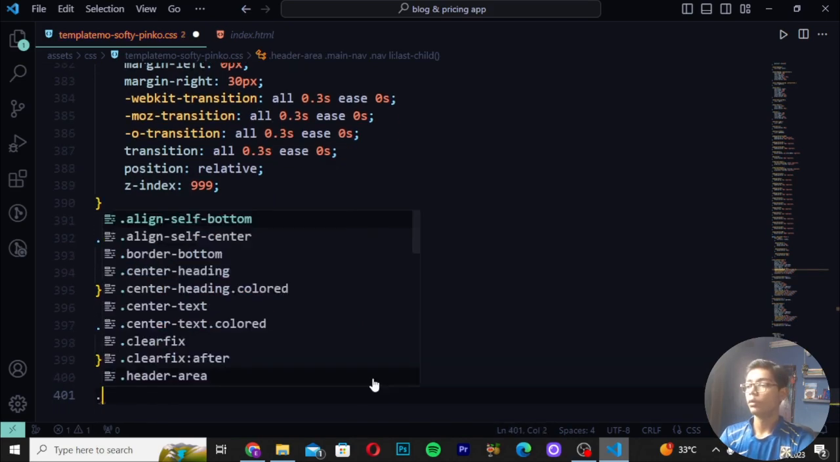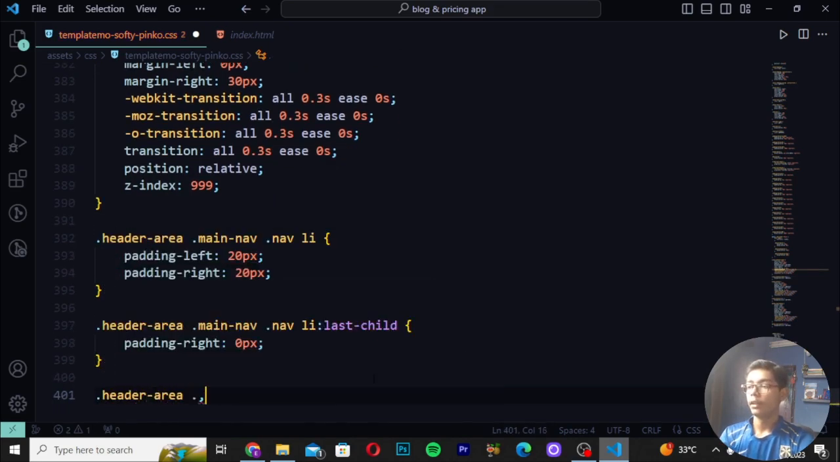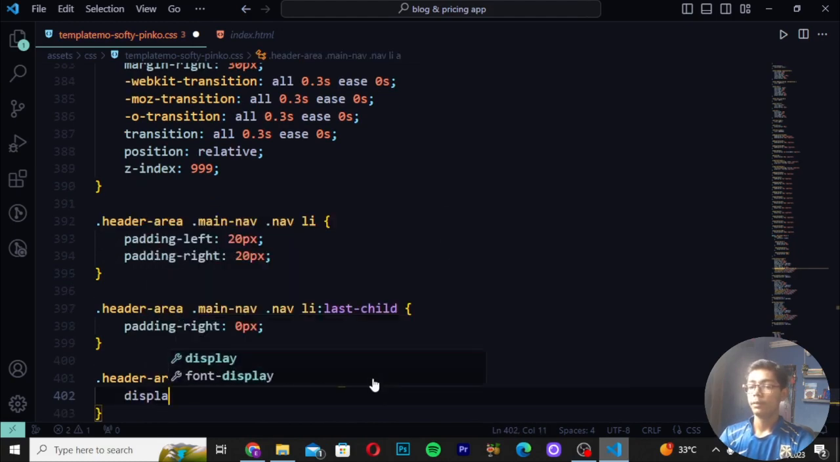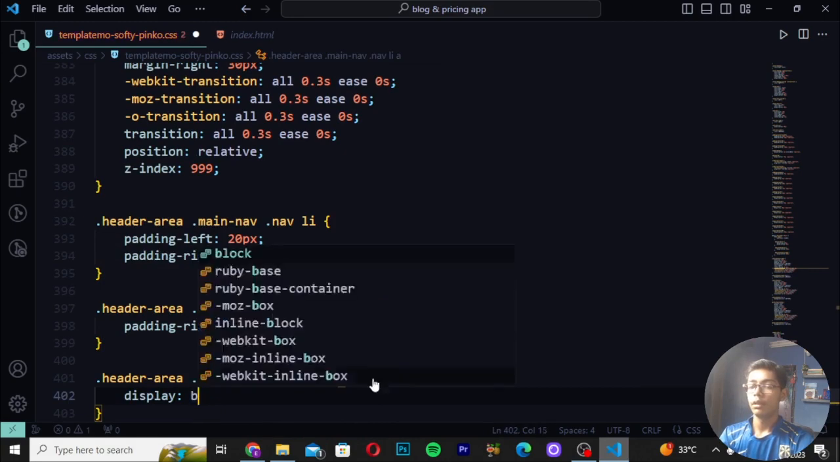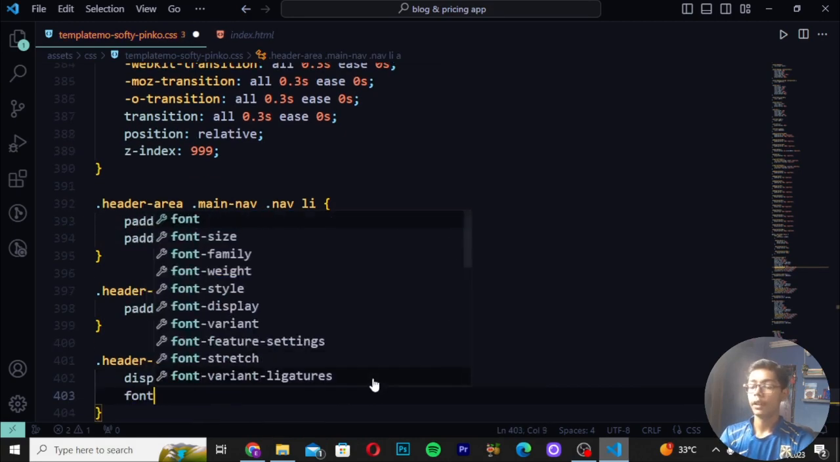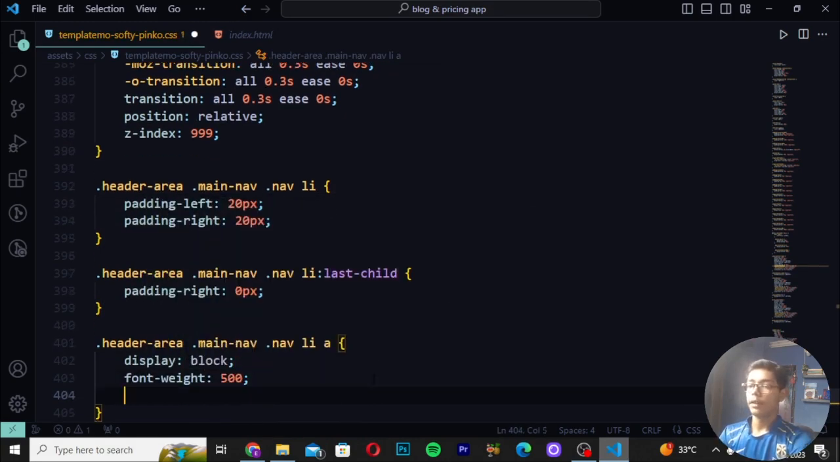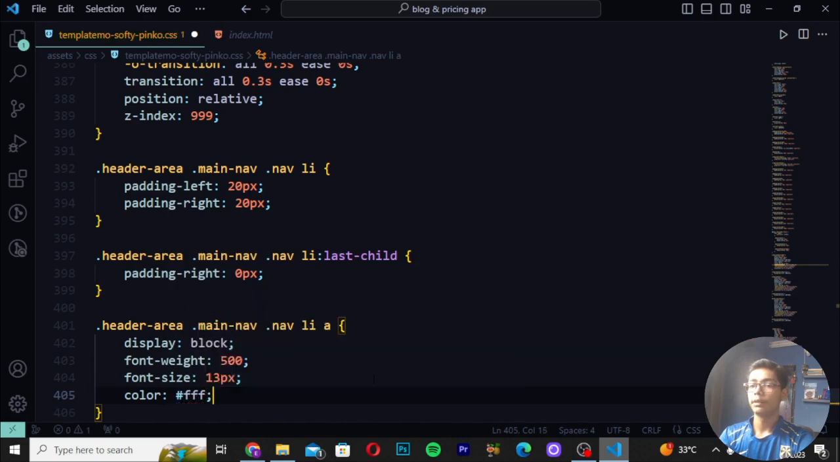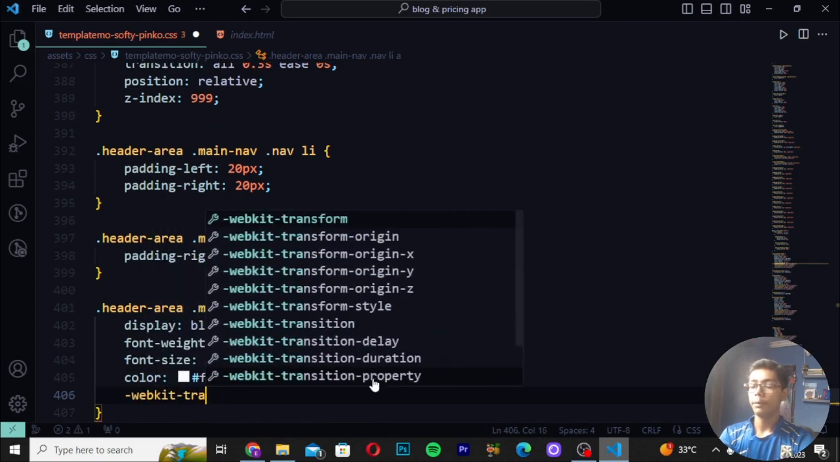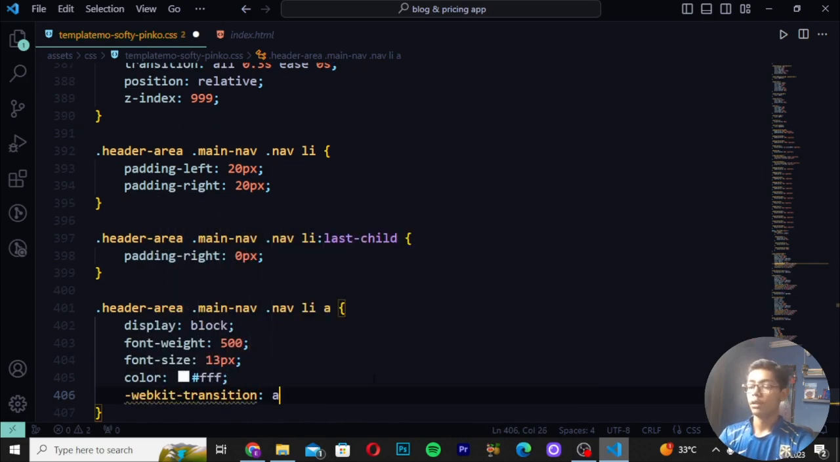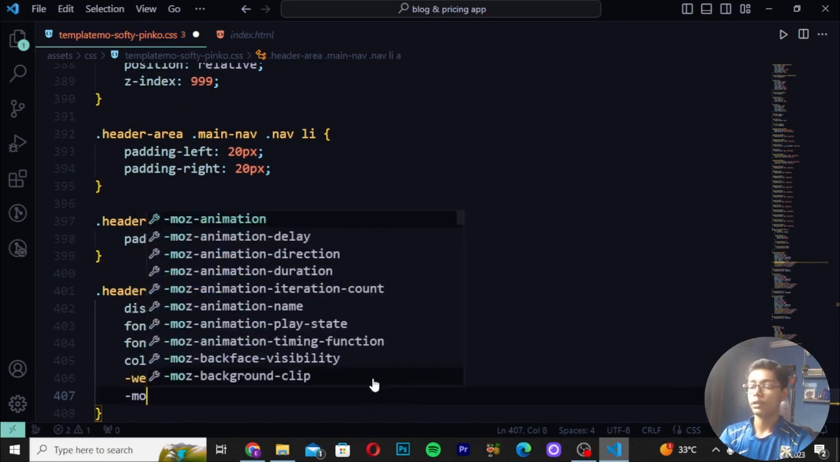Then you have to move down and write here .header-area .main-nav, and then you have to write here .nav li display block. Then when you have written that, you have to write here font-weight as 500. Then here you have to also write font-size as 13 pixel, which we have written at the top. Color of text white, and I will also be writing -webkit-transition as all 0.3s, and I will be writing 0s. Then here you have to write -moz-transition.